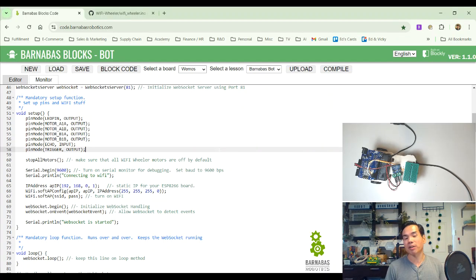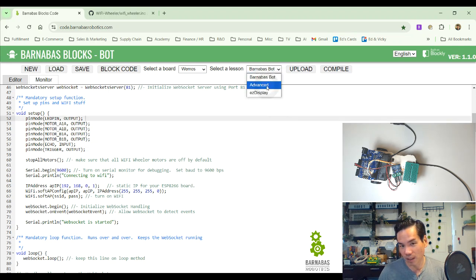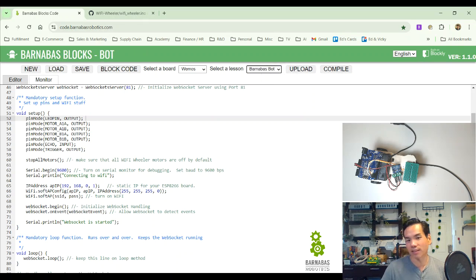Okay, so the first thing we want to do is make sure our board is selected. So we go to here, select board, make sure we're on WeMOS. If you're on the wrong one, it's not going to work correctly. The lesson, it doesn't matter what lesson you select. It could be on anything, and it really doesn't matter. And then we have two buttons here, upload and compile.